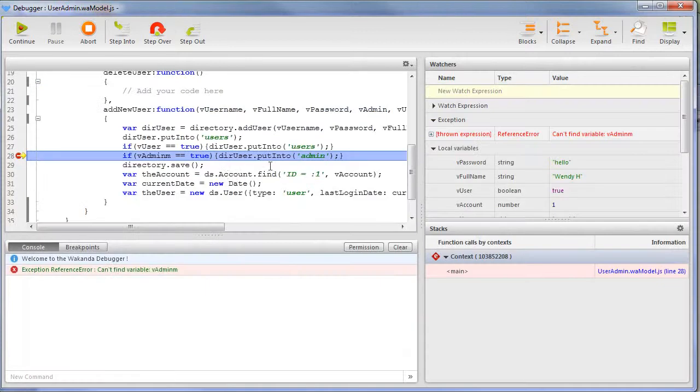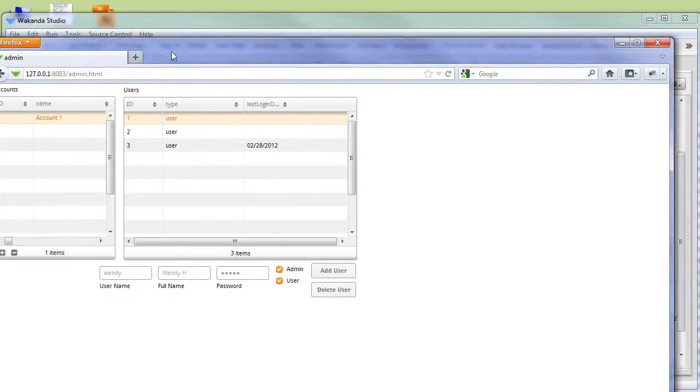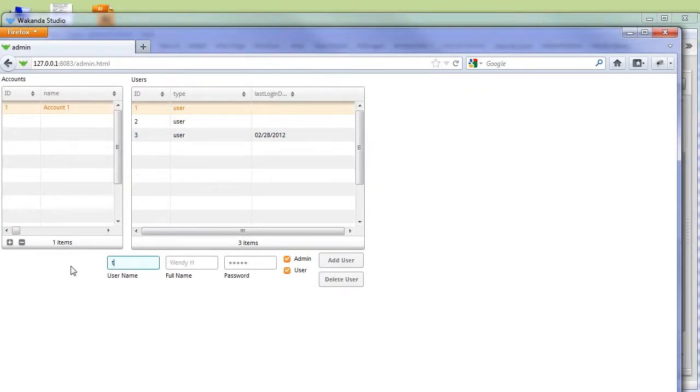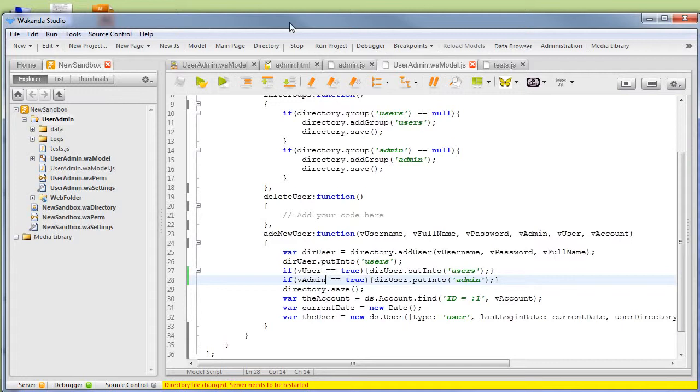Okay, we've got a problem here. Oh, I mistyped. The admin equals true. Back to Firefox, we'll redo that with different credentials here. Okay, so we've got a new user. Let's make sure they're in the right groups.